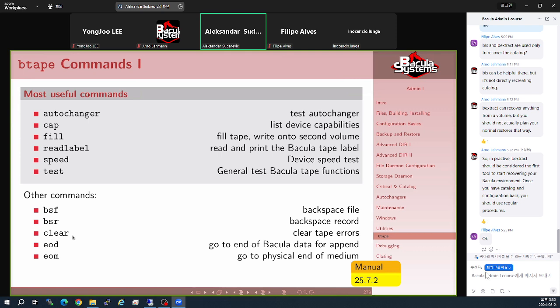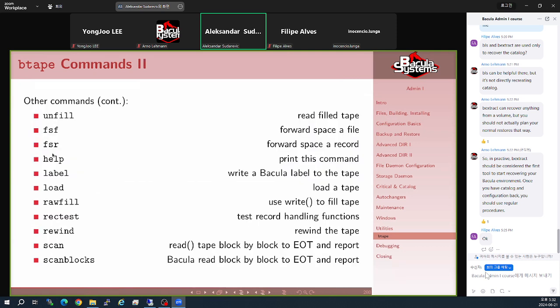You can clear tape errors. You can go to the end of data, go to the physical end of medium, and a lot of other things. Load, unload, label the tape. As relabel, you can label the tape. You can rewind, etc., etc. So a lot of things that you can do with a tape drive using the mtx command can also be used through BTape from an interactive mode.